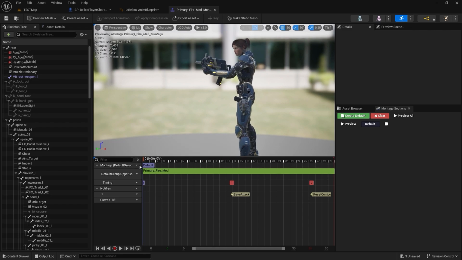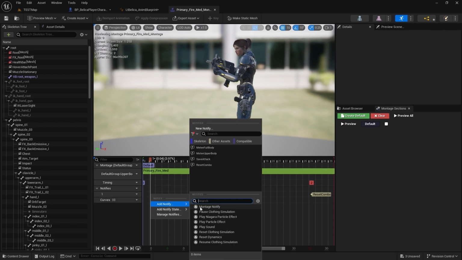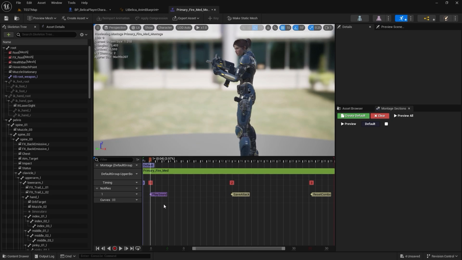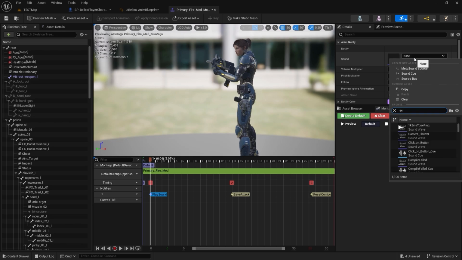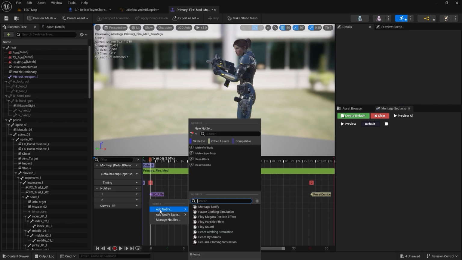So I'll come here, and while we start shooting, I think in this list is where the main thing happens. Or let's see, I think, yeah, we can play it right here, maybe somewhere. So in notifies, you can right click and add notify. Here you can see we have play sound. I'll select play sound, and then select any sound we have. I'll search for a sound cue. We just created this rifle, so now you can see we have that. And I can add another notify track, and here I'll add play particle effect.